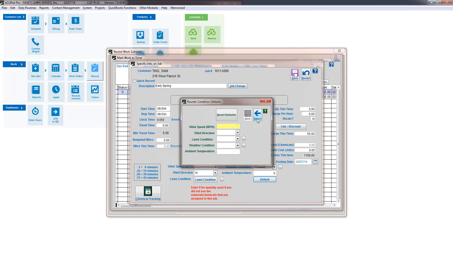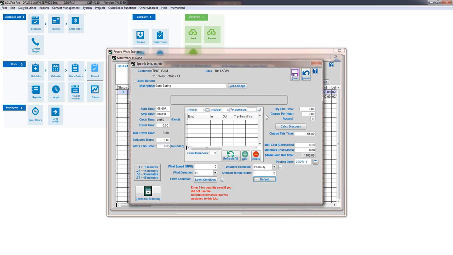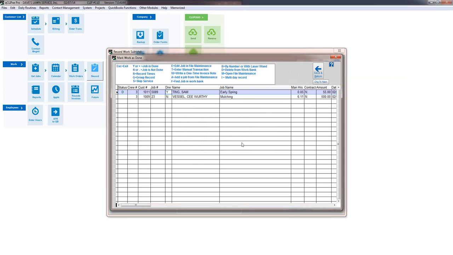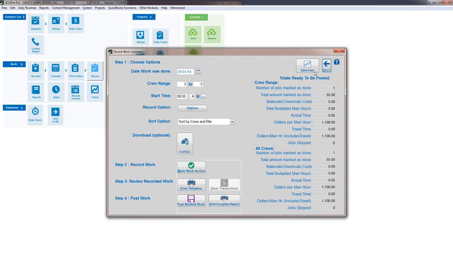And next time tomorrow when you're recording work and it's different, you can reset the default again just at the beginning of each time you record work. So that just makes it a little bit easier for you. And let's see, I think that's everything we need to go over in this screen. All right, so I'll go ahead and press save and return. That's fine. It's just telling me I didn't put a foreman in there. And then save and return.